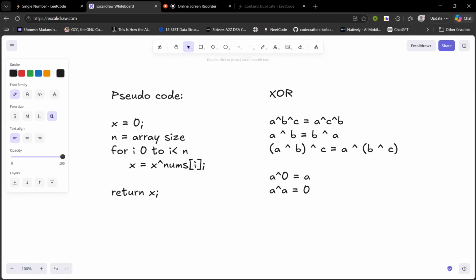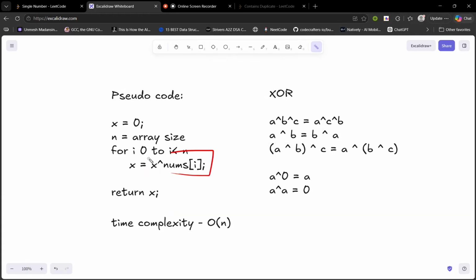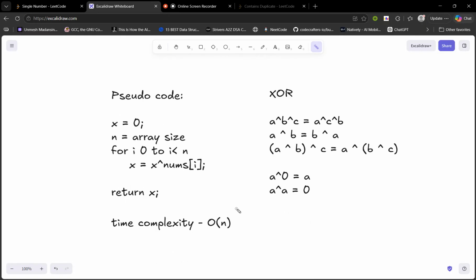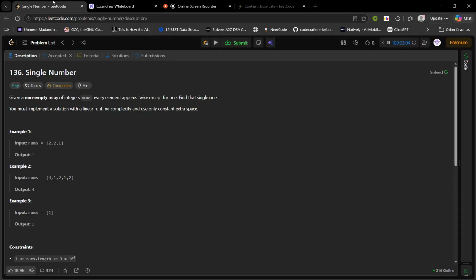And this is the approach needed for the question, as the time complexity here will be O of n, because we are just performing simple bitwise operations and we are iterating every element of the array. So one iteration, one traversal of the array is O of n time. So these are the two approaches for the question Single Number.